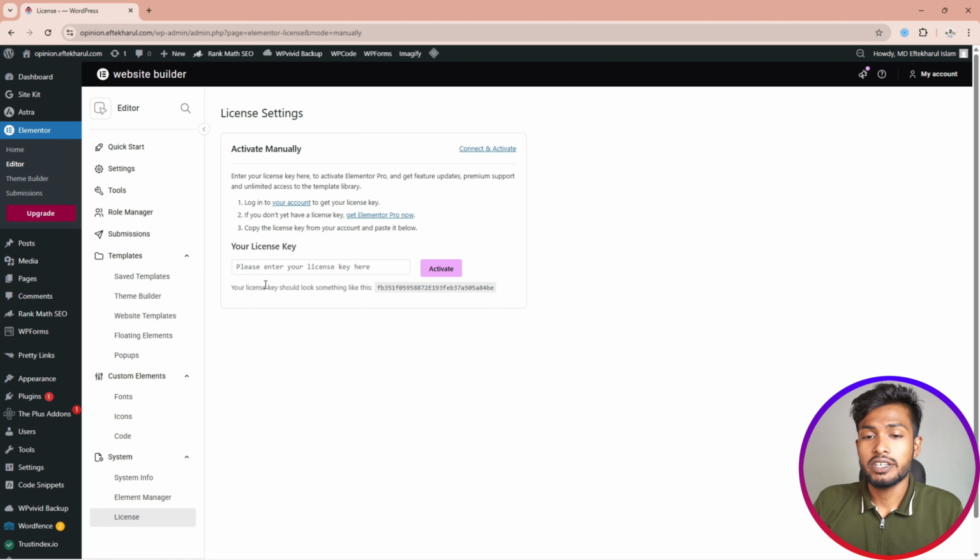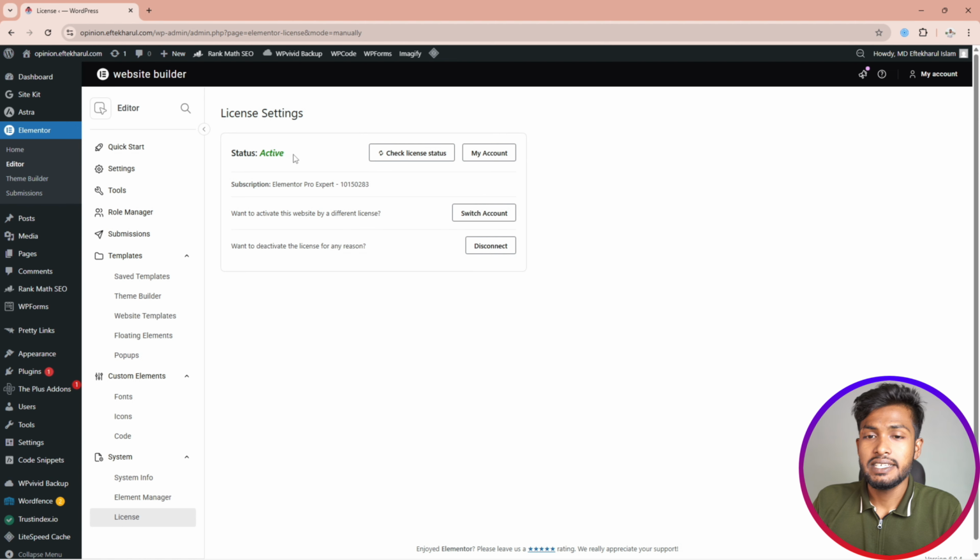Now on this input box, you have to paste your Elementor Pro license key. Once you add the Elementor Pro license key, then click on Activate. Then you will see this kind of message. Your license key is activated.